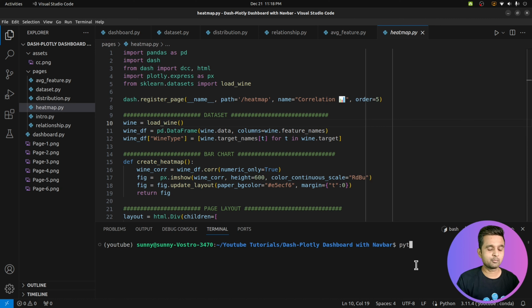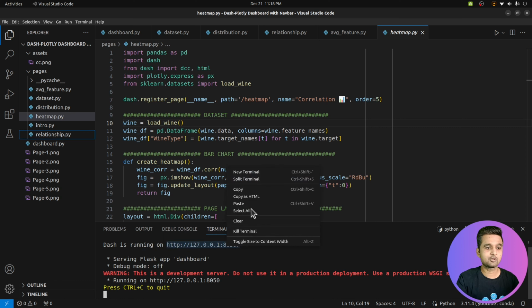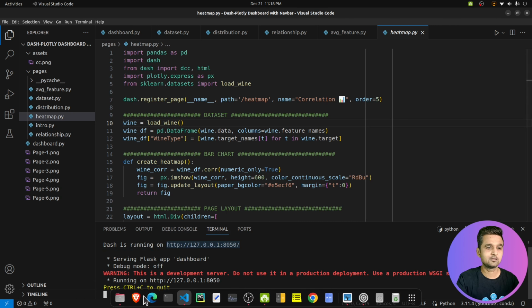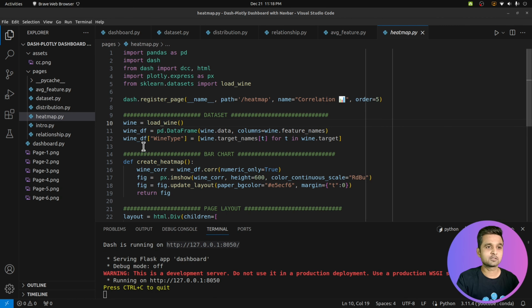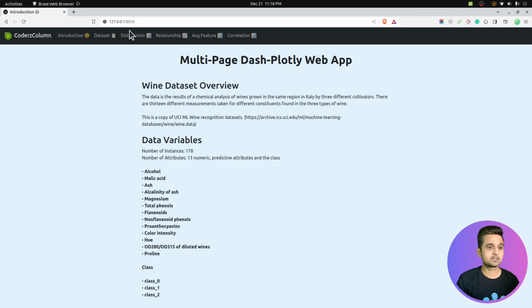In order to bring up the server, you simply need to run the dashboard.py file and it will bring up the server. I have executed that line of code, and as you can see, it has a server up and running at this particular URL. Let me copy this URL and go to the browser. Let me paste it. And yeah, that's our dashboard. This is the home page of our dashboard.